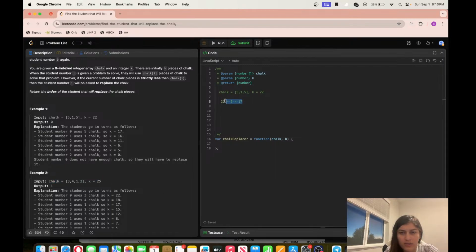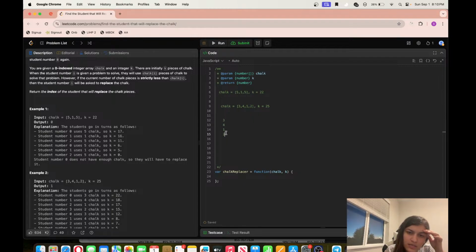So let's look at another example. Chalk is 3, 4, 1, and 2, and k equals 25. So I need 3, 4, 1, and 2. What is the sum? 4, 5, 6, 7, 8, 19.